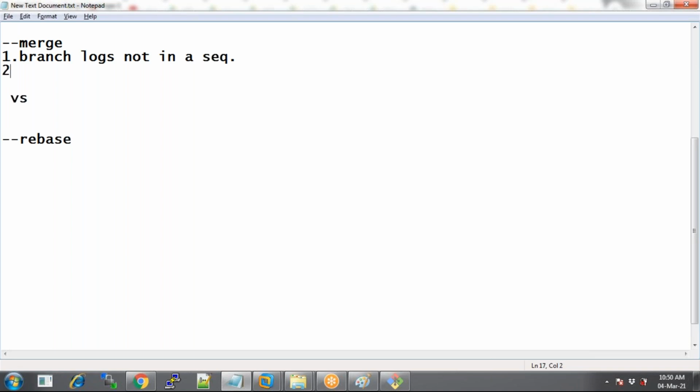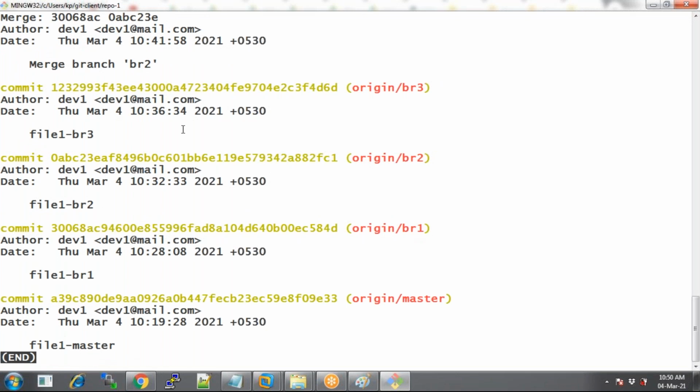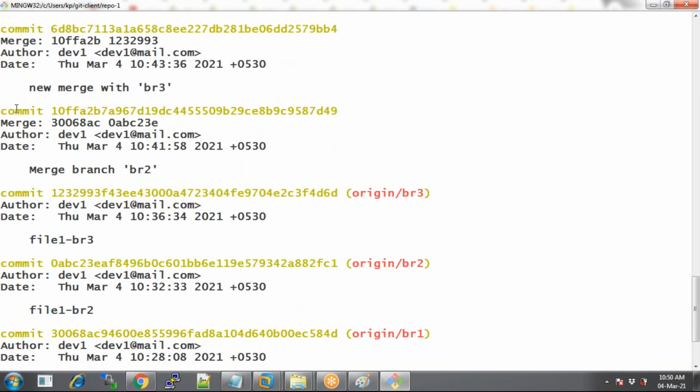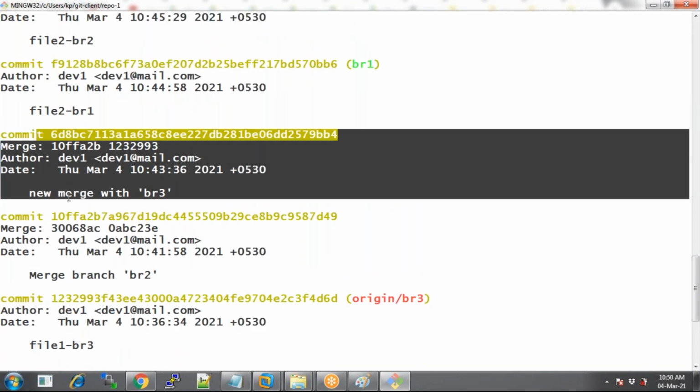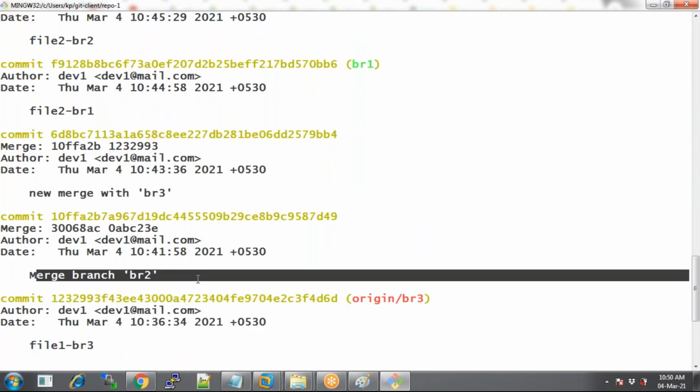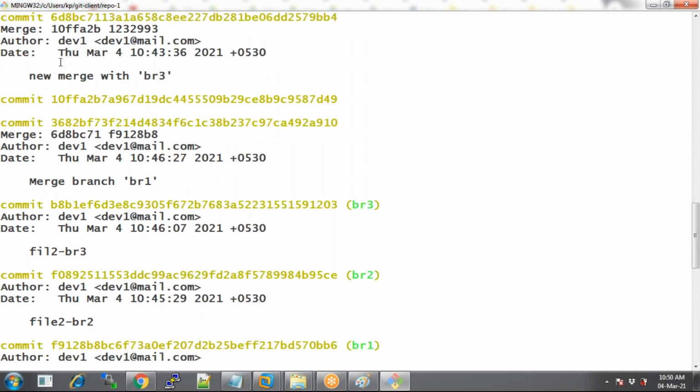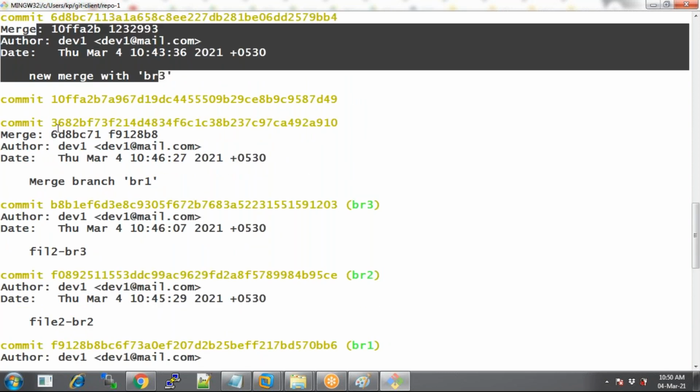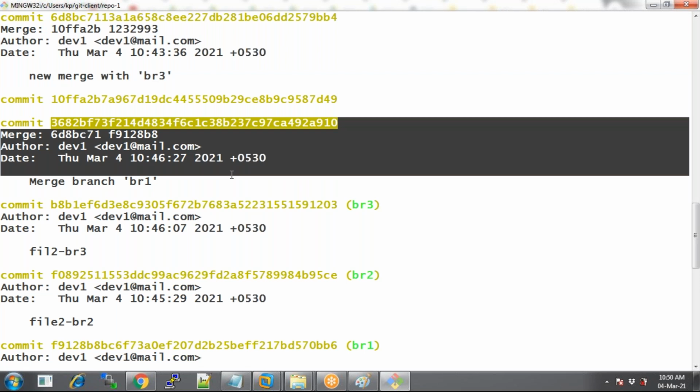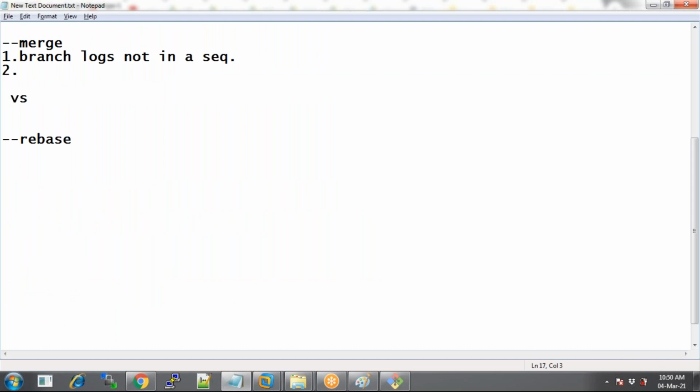And the second point: every time I merge, what are they? Merge logs. So it is creating so many merge logs, right? For no use. I don't want those logs. So there is no use of merge logs, but it is creating merge logs.